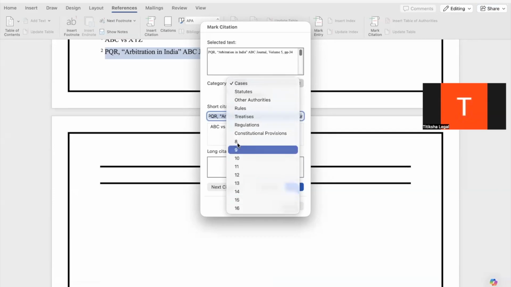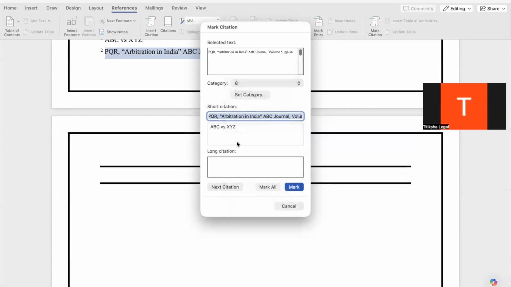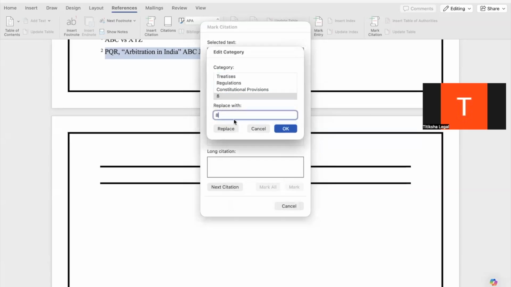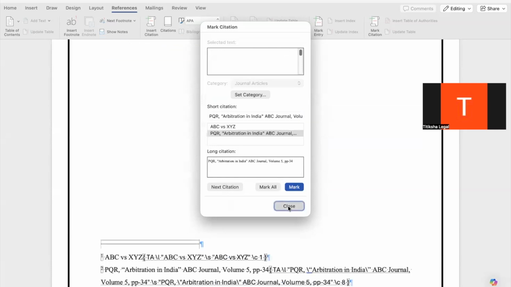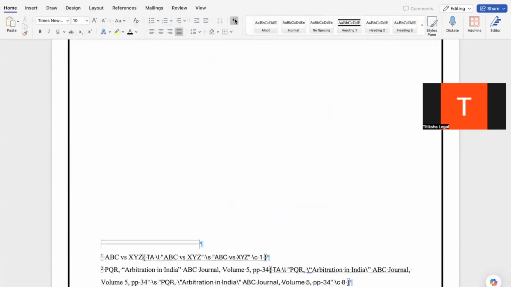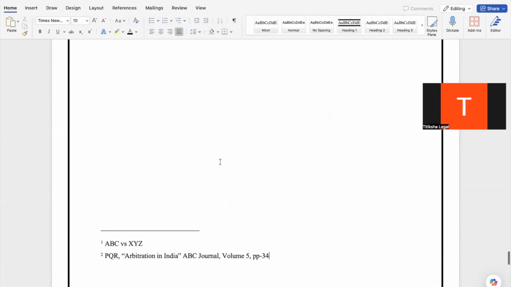So I'm just selecting a random number here. Probably you will also see random numbers like this, which you can change. We click on it, click on Set Category. It says replace 8 with, so I'm going to type journal articles here, and then we say Replace, and you say OK. So now we have the journal articles category and we have PQR. We mark citation, close, come to Home, and click on this paragraph mark.